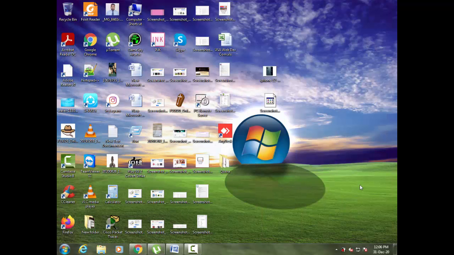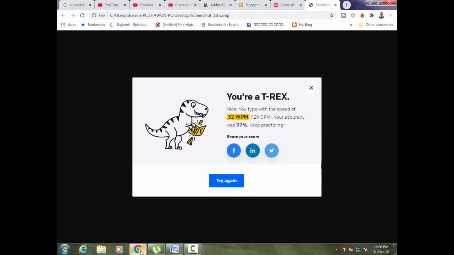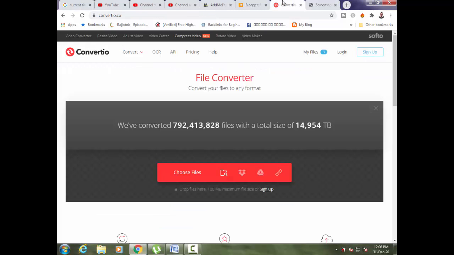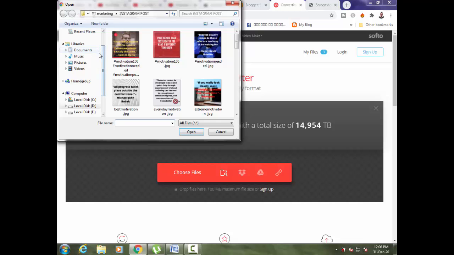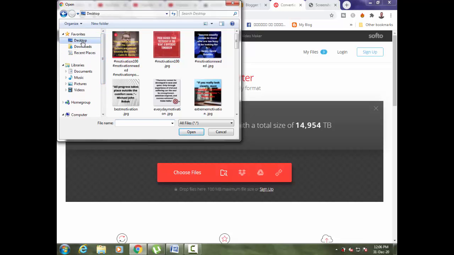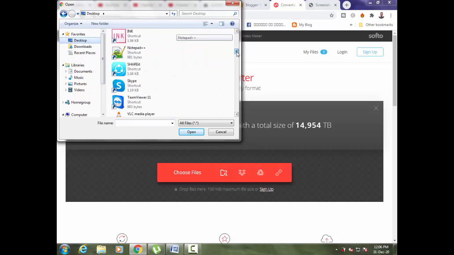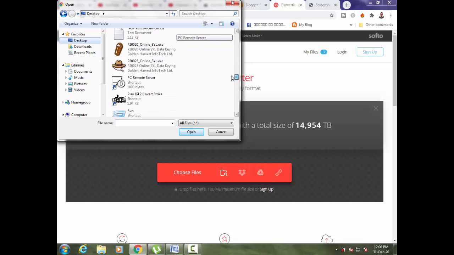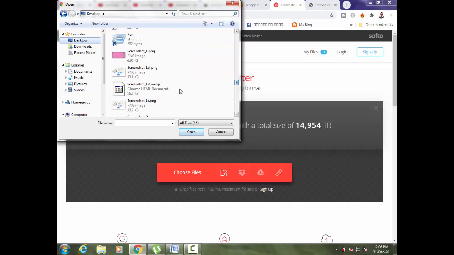So what should I do? To convert WebP file to JPG file, I will not use any software. By using this website, I can easily convert WebP file to JPG file. Just click on the choose files, and from my desktop I will select my WebP file here.